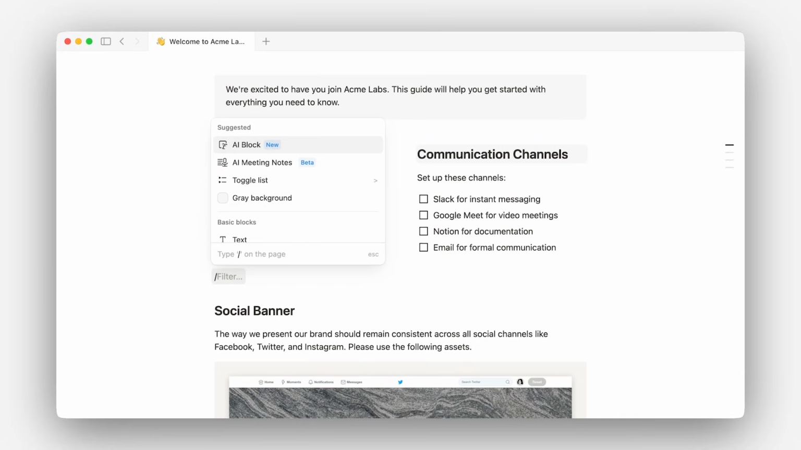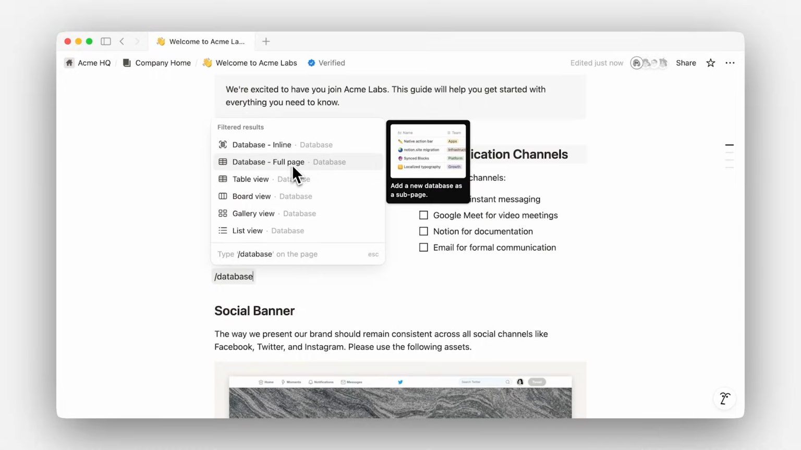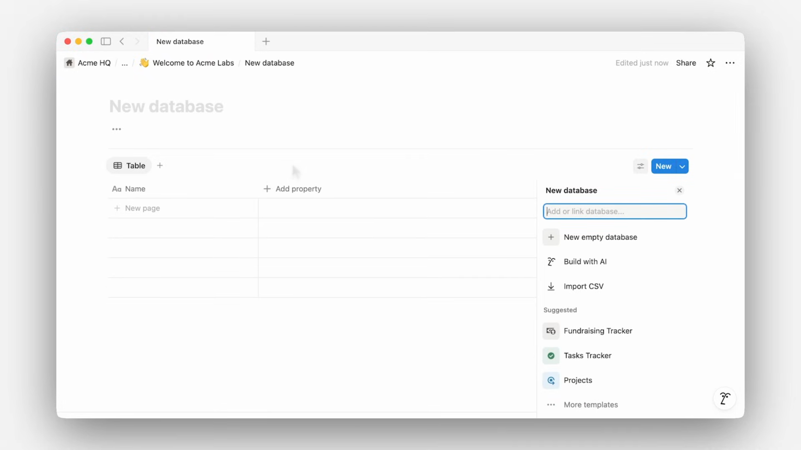A full-page database is exactly what it sounds like. It is the page, just like our content calendar example. If you're working with lots of entries or switching between multiple views of the same information, this is usually the way to go. Databases also don't need to be built from scratch.